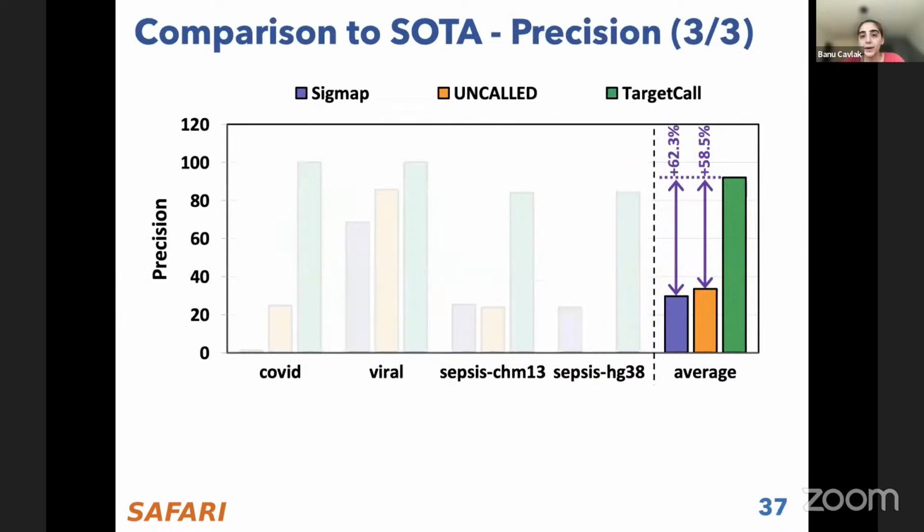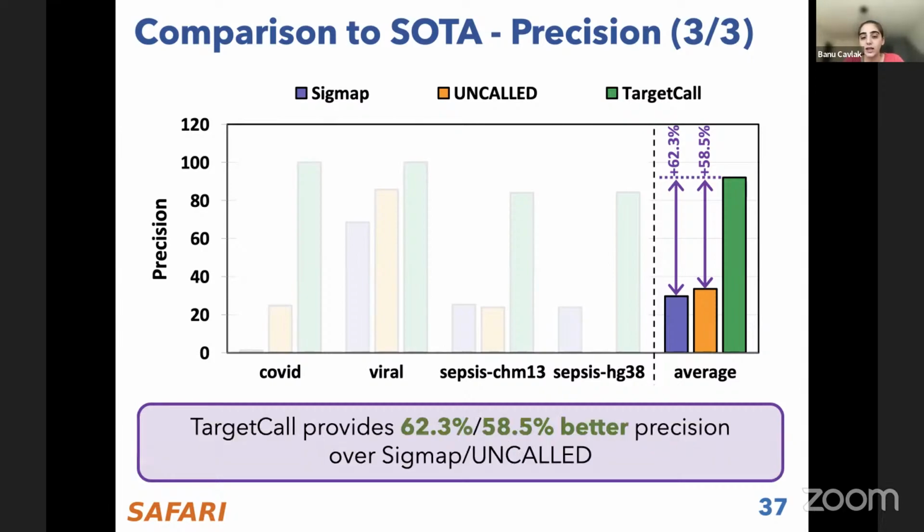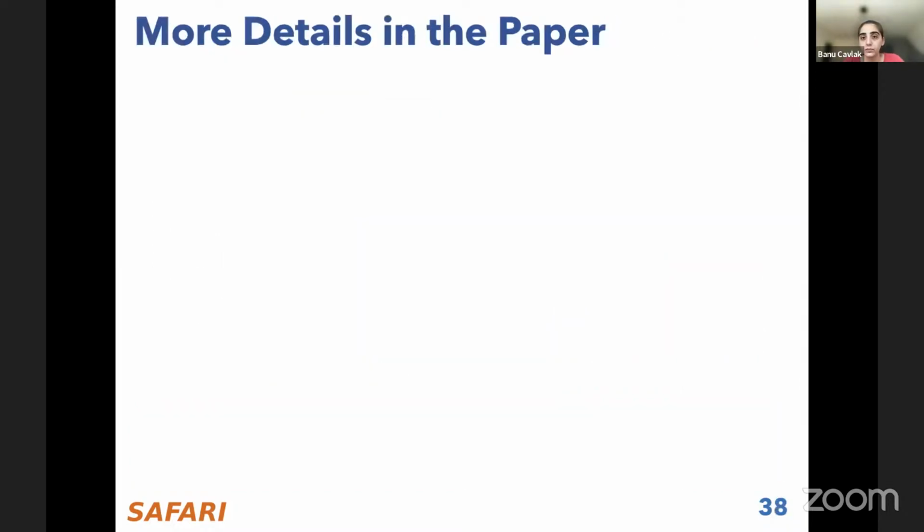And lastly, we compare the precision of TargetCall against these adaptive sampling approaches. First, we concluded TargetCall's precision is on average more than 92%, which shows that TargetCall can really eliminate the wasted computation in base calling by filtering out the useless reads before the base calling step. And our second conclusion is that on average, TargetCall can provide up to 60% better precision than prior tools.